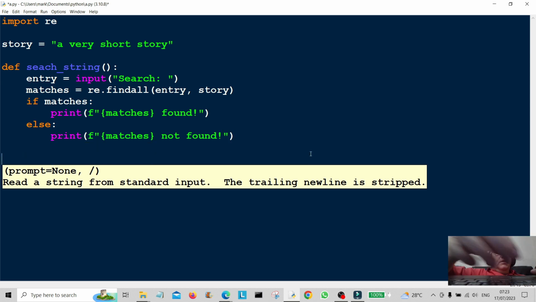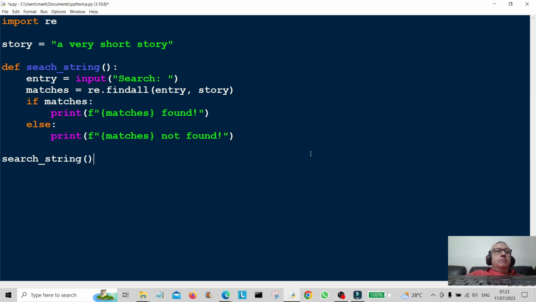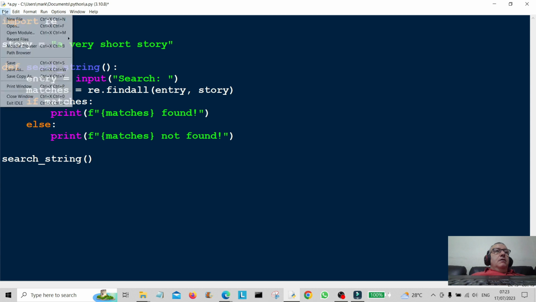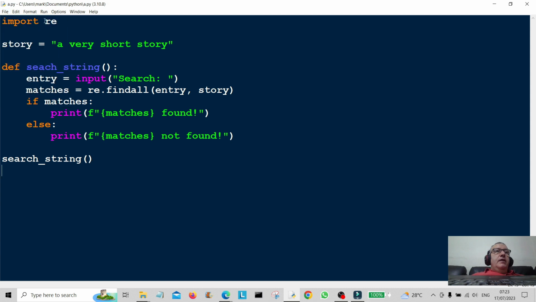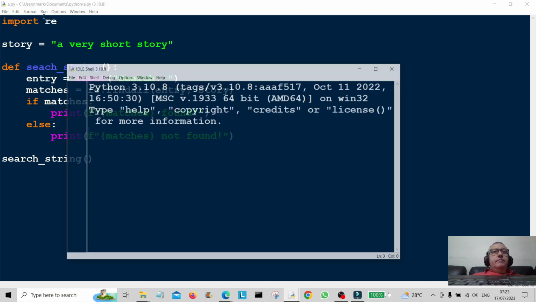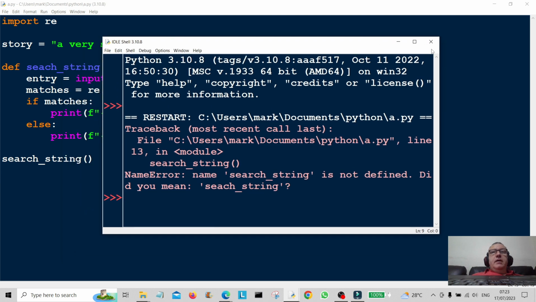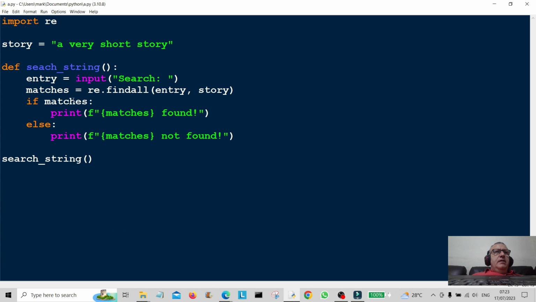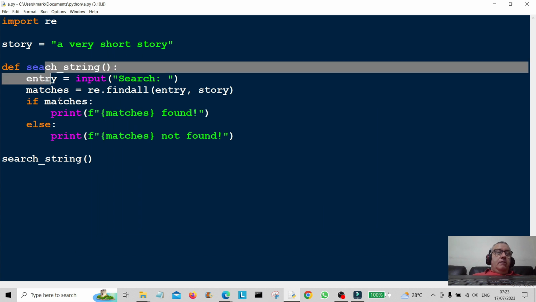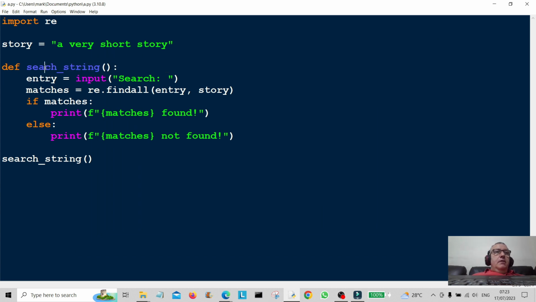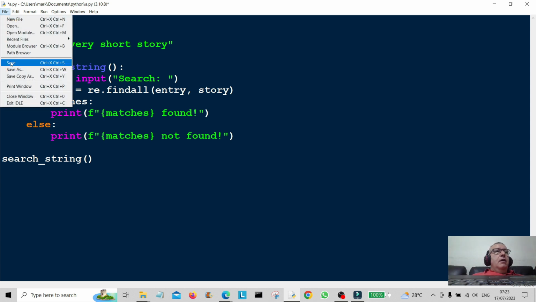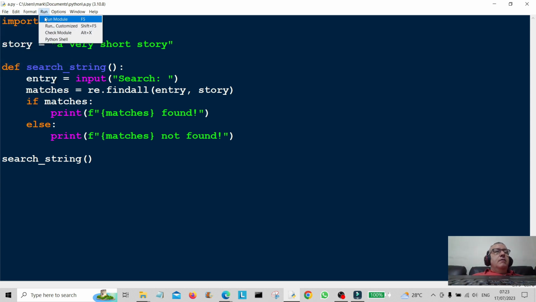Okay, right, all we have to do now is call search string. Let's just save that there and let's just run the program. Okay, ooh, made a little bit of a typo there. Where did I make the typo? Oh, I made the typo here. Let's type in the R there. Let's save it again and run the program again.